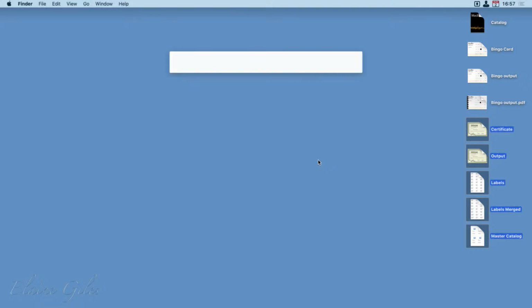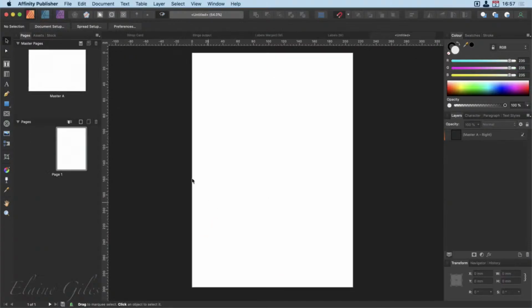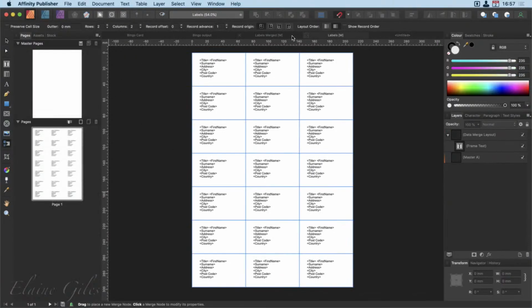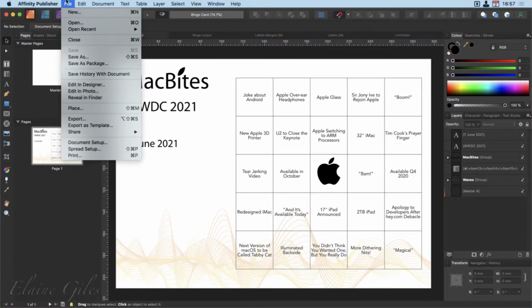Right, let's get Publisher up and see if we break it. Where have you gone? Let's make a new file. So we'll say it's an A4 letter. You know what? It'd be quicker if we didn't do a new file, wouldn't it? It would be quicker if we got the bingo card, because that's something that I might want to duplicate. So at this point, we're looking at saving that, exporting it as a template.